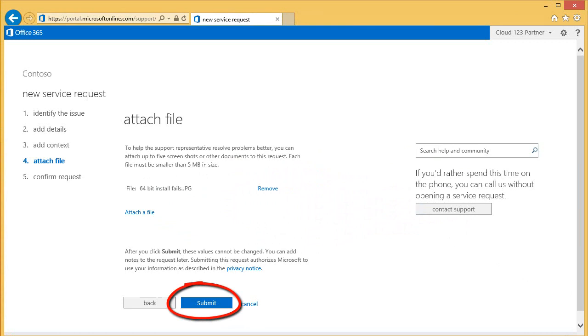Once submitted, the service request will show on your service request dashboard. You can then review the request, add notes to it, and even close the request if the issue has been resolved. Our last topic for this session revolves around performing admin tasks on behalf of your customer.